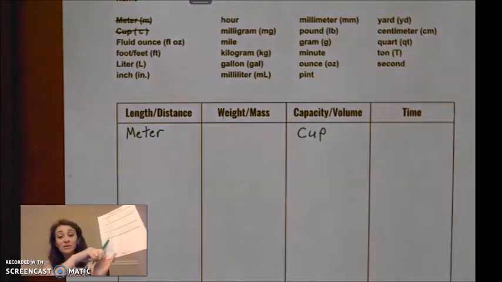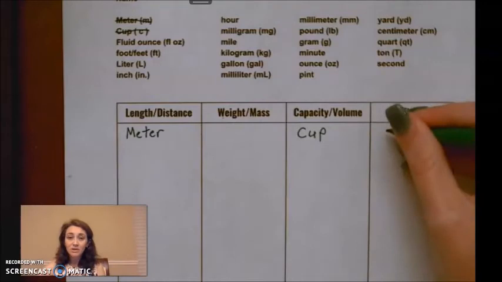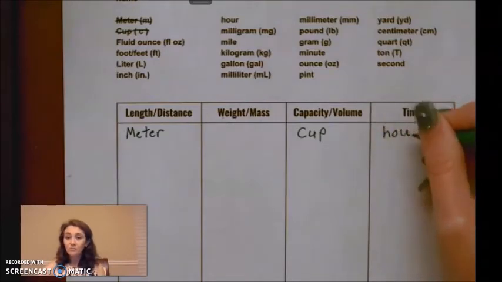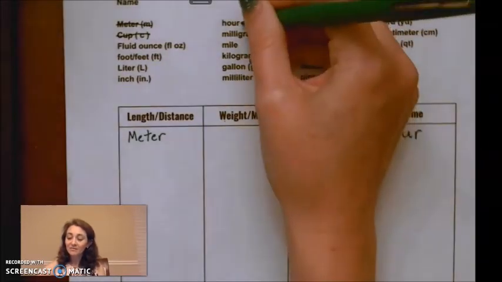It's also on your chart. At the very bottom, there's a section that says time. If you didn't want to go through all what I just went through and just come look at your chart, you can see that it's on the chart as well. So under time, I'm going to write the word hour. And then I'll come up, highlight it, cross it out.